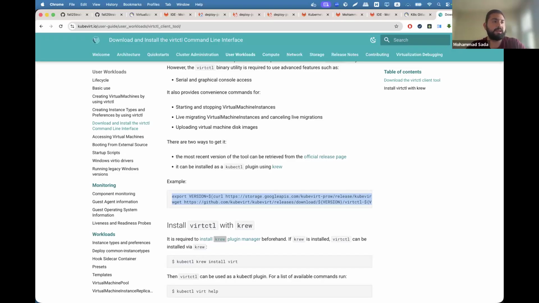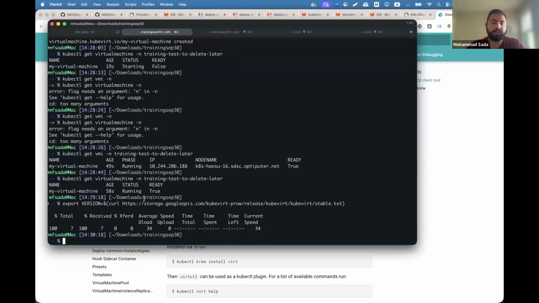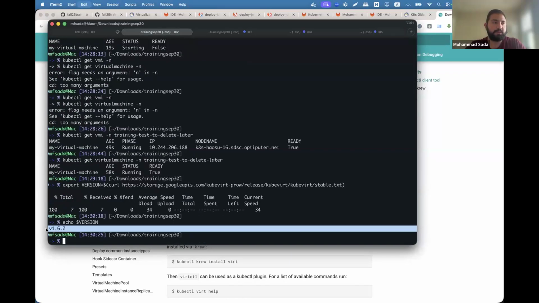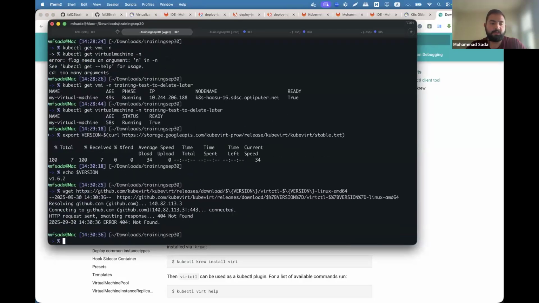So you can see here, it's getting the version from their releases. Now, if I echo version, you can see it saved it as an environment variable. So you can see the most recent client version is 1.6.2, and the wget command just downloads it. And looks like it's not available.